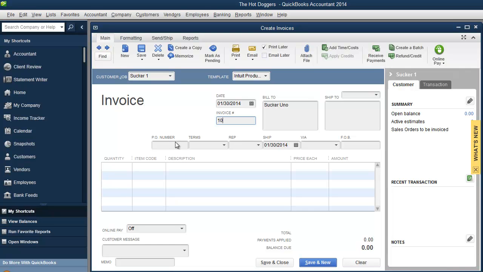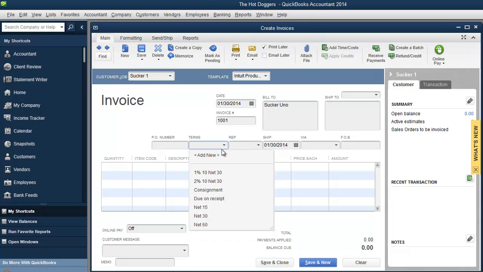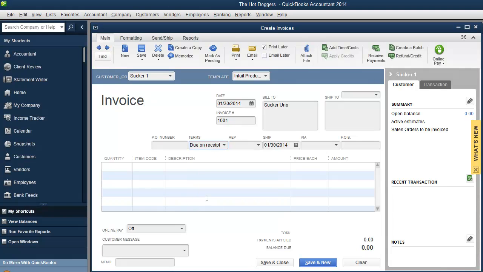Invoice 1001. You could give it a PO number if you want. So if you got a PO from them, you can reference their PO number. Terms, if you're giving them terms, or if not, usually then it's due on receipt. Rep, if you have different sales reps. Via, if you want to actually mark down what you're shipping it by.